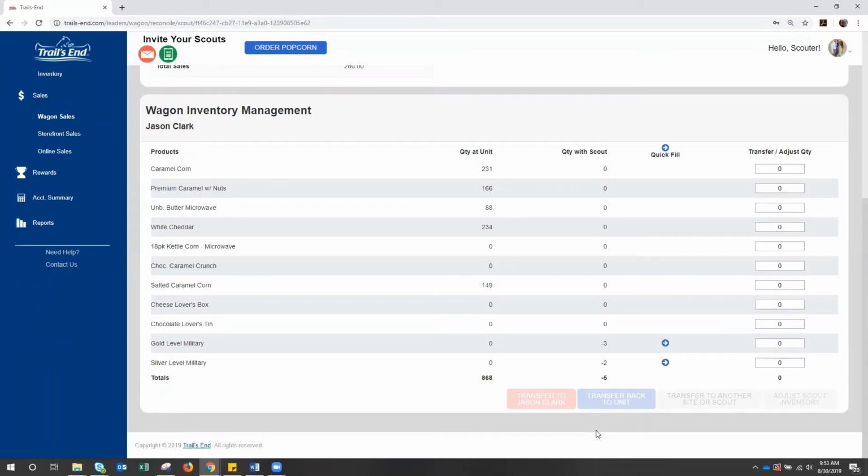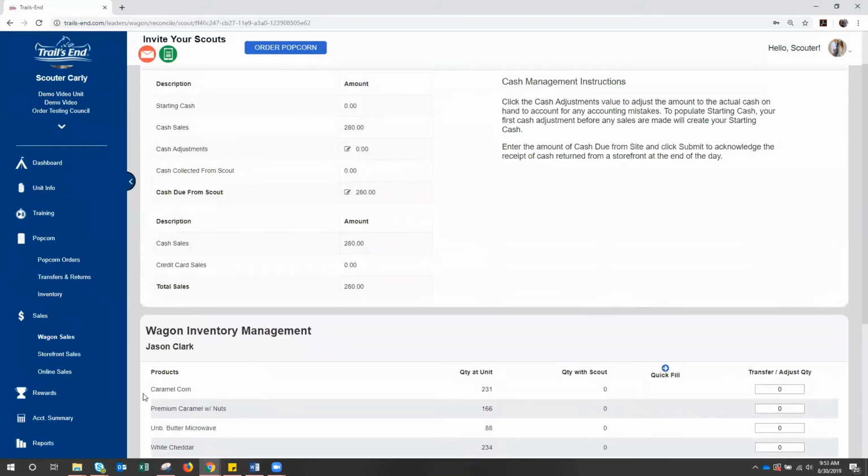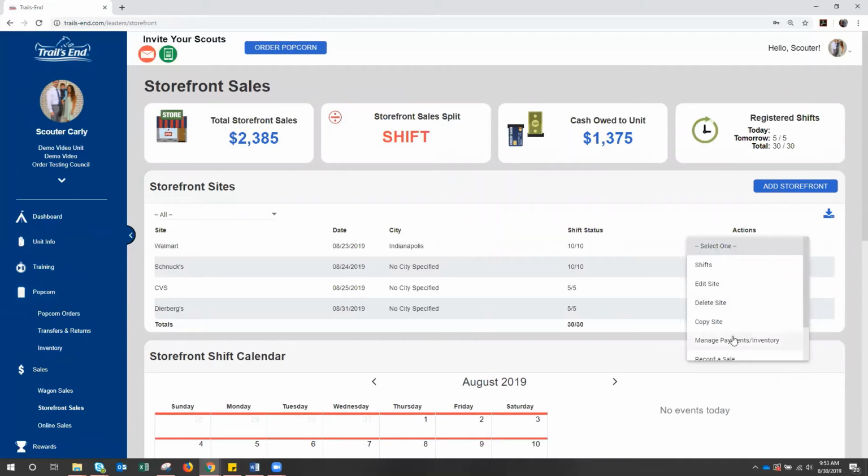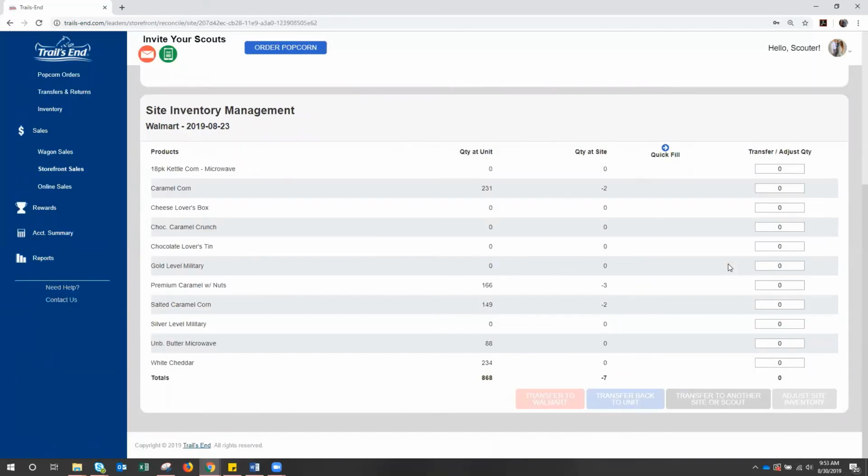Another question or scenario that you might encounter is, why is storefront inventory negative? Why does my system inventory not match what is on hand? So let's go back to storefront sales for a moment, and we're going to go look at the inventory for Walmart. So at the bottom here, you see that it's showing we have some negative products at the site, but you know that's not the case. Everything is good at the site. There's no product left over.